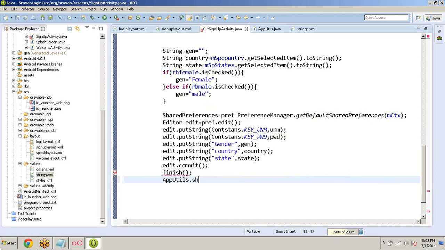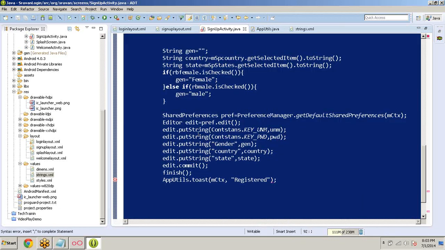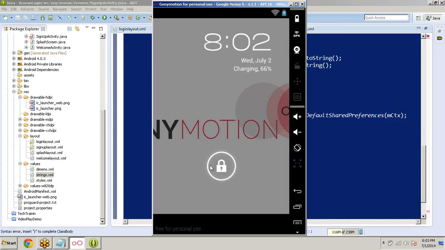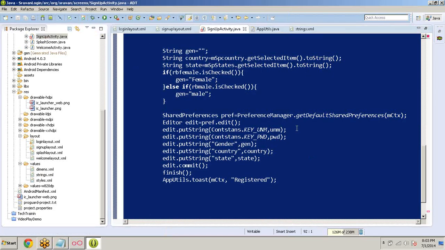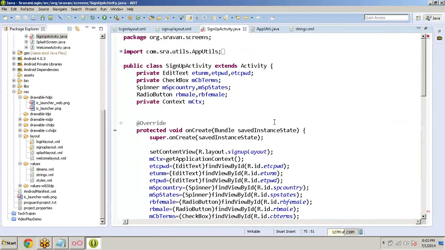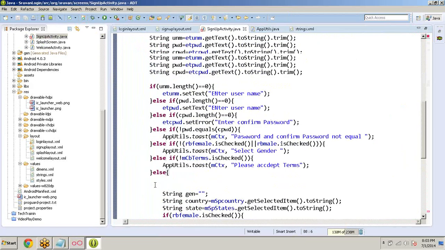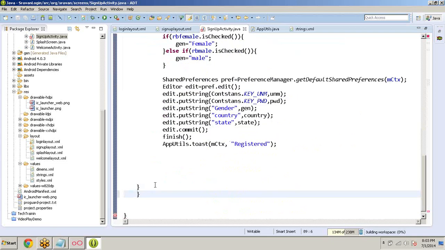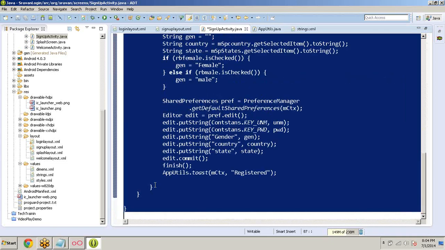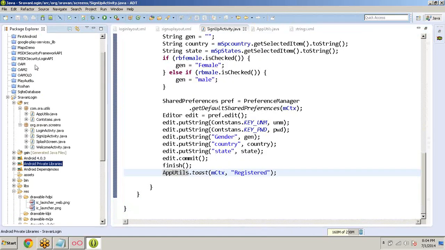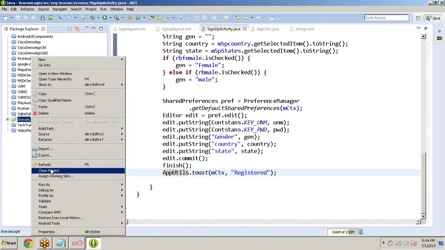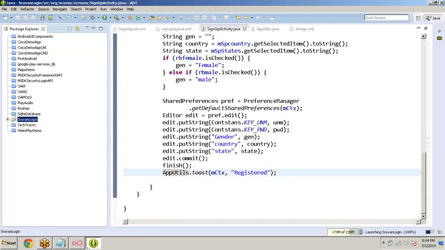So after that, AppUtils dot toast, context, register. I'm showing the message called register. Actually I don't know how many errors it will show. So in SignUpActivity, what is the error I have here? Control S. On the brace issue, maybe you have to put one more closing brace, Control A, Control F, Control S, yeah. Now even I don't know how many errors it will show. Right click, run as Android application.